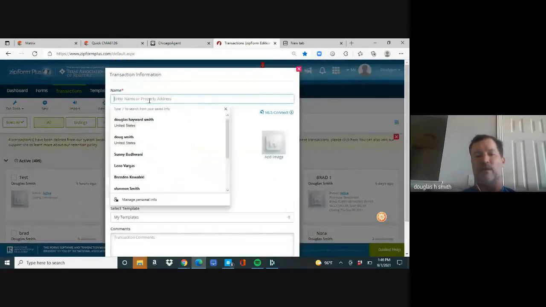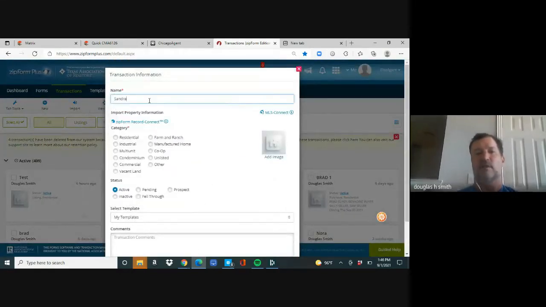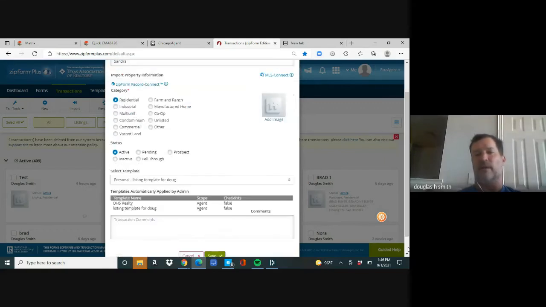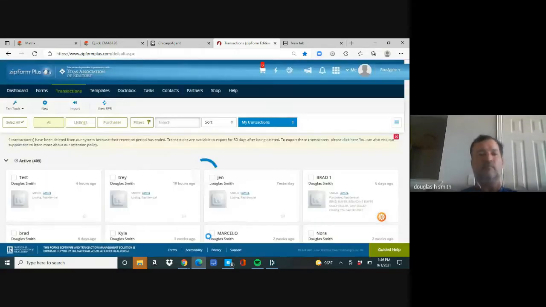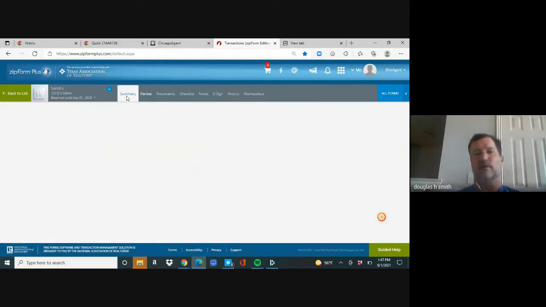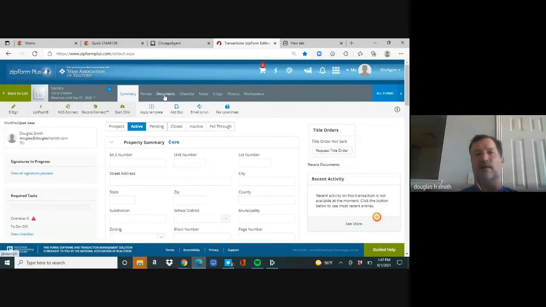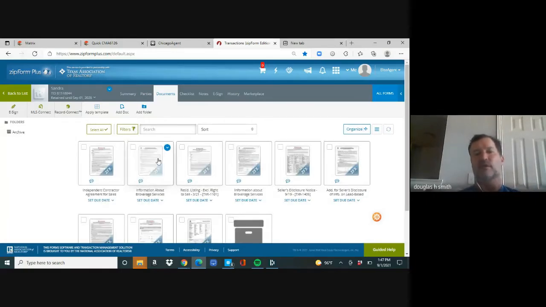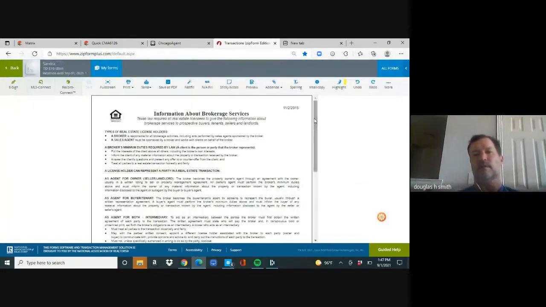I'm going to go ahead and name it. Her name is Sandra. I'm going to always select residential no matter what. I'm going to hit the template and pick the appropriate template. I'm going to scroll down and I'm going to hit save. Now I'm going to be at a screen where I'm looking at a white summary square. I'm going to go 2 tabs over to documents. When I click on documents, I've got all my forms. I'm going to open up the IBS. And I'm going to go ahead and print it.